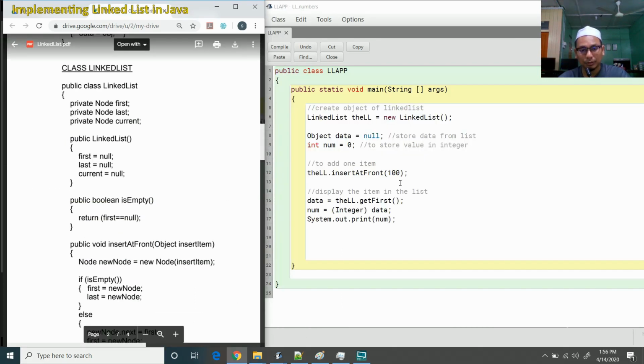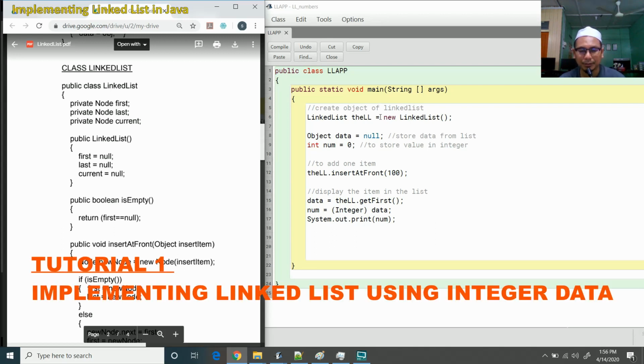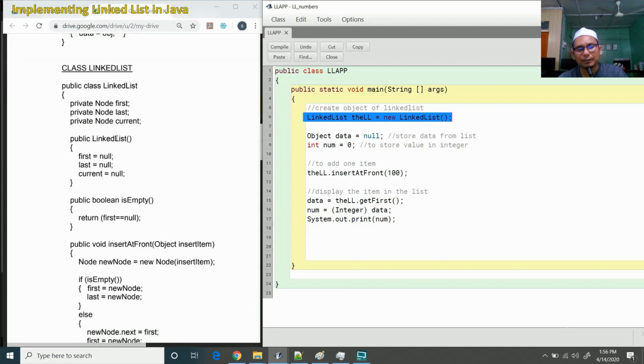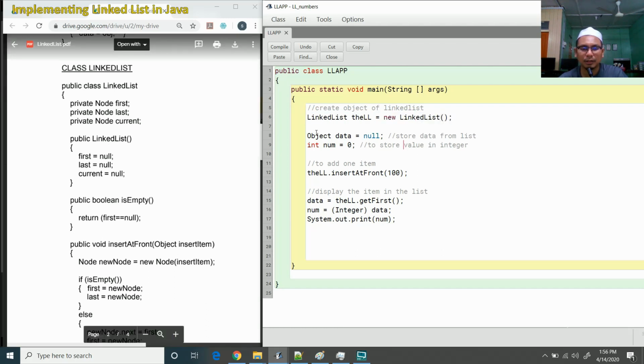In order to use a linked class, we start at the main application, the main method. What we need first is to create an object of linked list. For example, I use LL as my object. As stated in the linked class, just use the default constructor, without parameter.